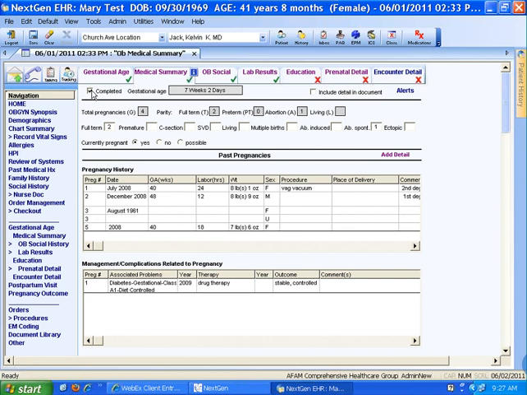Mostly for this little checkbox here, the OBs that I have worked with, they just don't check it. If they haven't completed the tab, they'll leave it unchecked if they have to go back at a later time during the day and finish charting it.